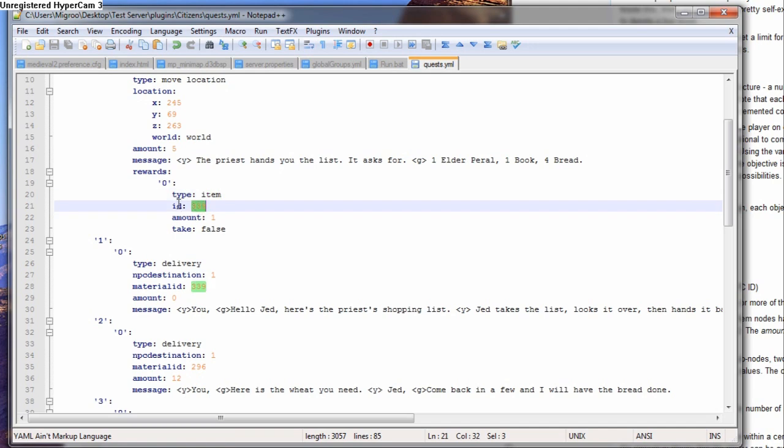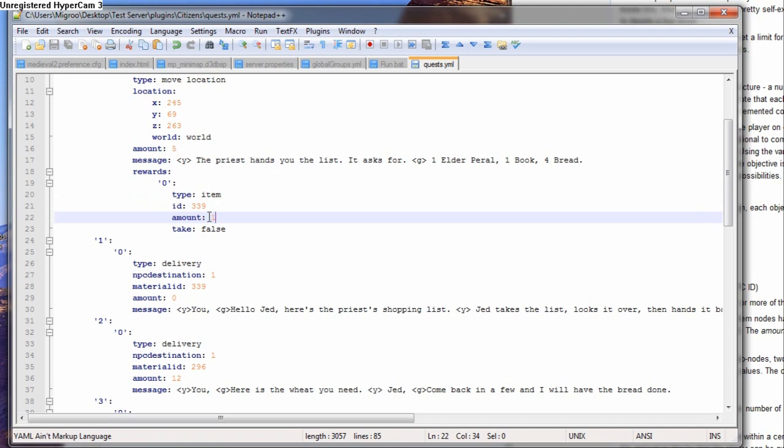Okay, we've got the type. So the ID, which I think you can use item ID in here, or data ID or some such thing. I don't know. I just used ID and it works. 339 is a piece of paper, and then the amount is 1. Take is false. Now the amount, this is the amount, of course, just one way or another.